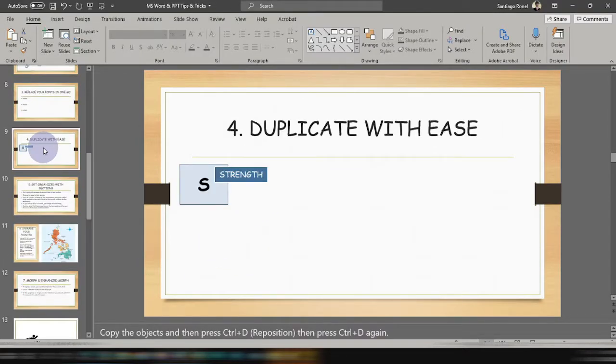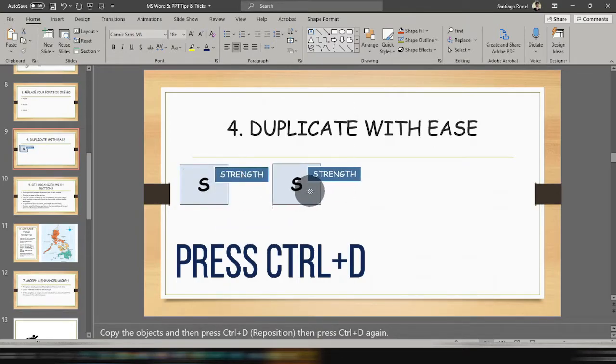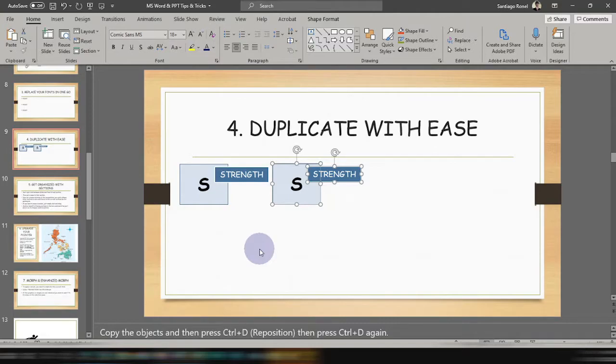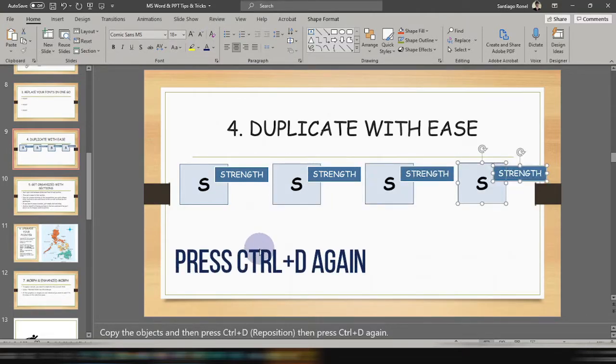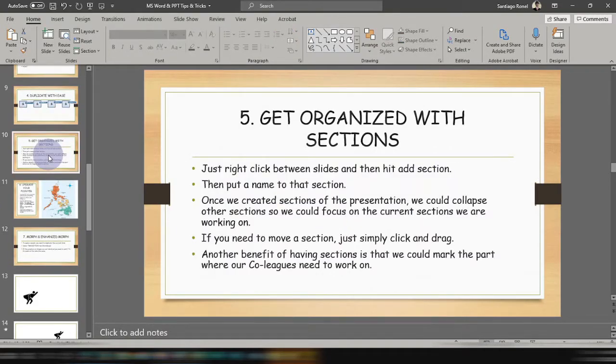Tip number 4, duplicate with ease. Select the object, then Ctrl D. After that, reposition your object, then hit Ctrl D again. Depende kung ilang copies yung kailangan mo. And as you can see, hindi lang yung object yung kinopya niya, but also the position of the previous copied objects.